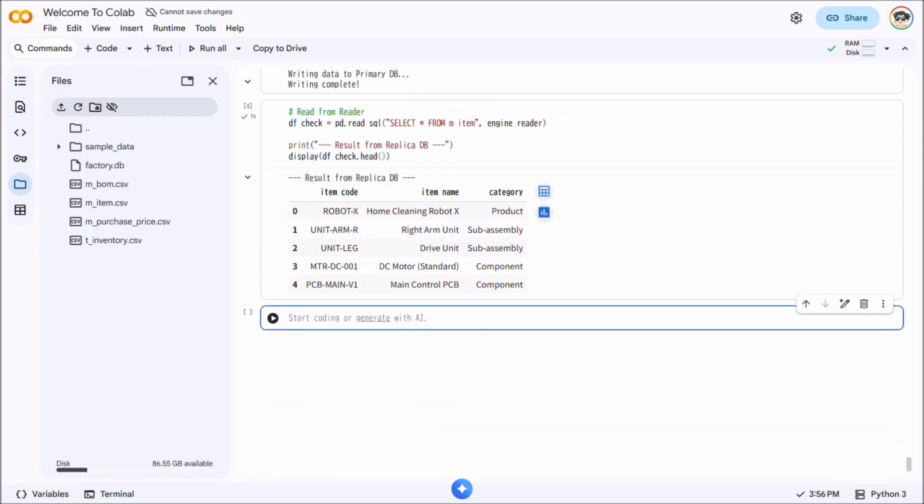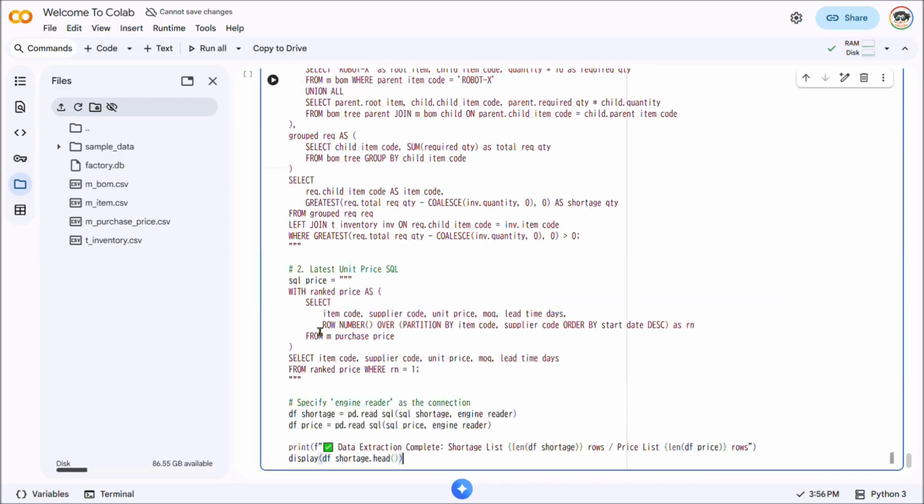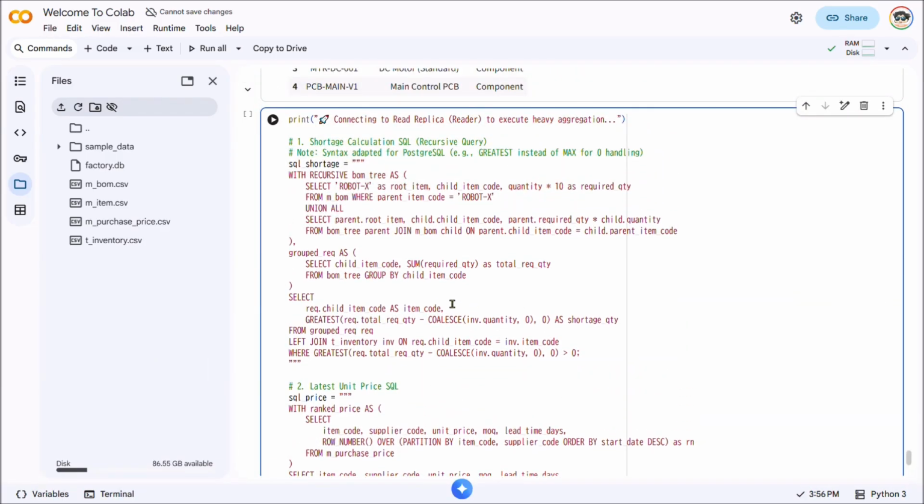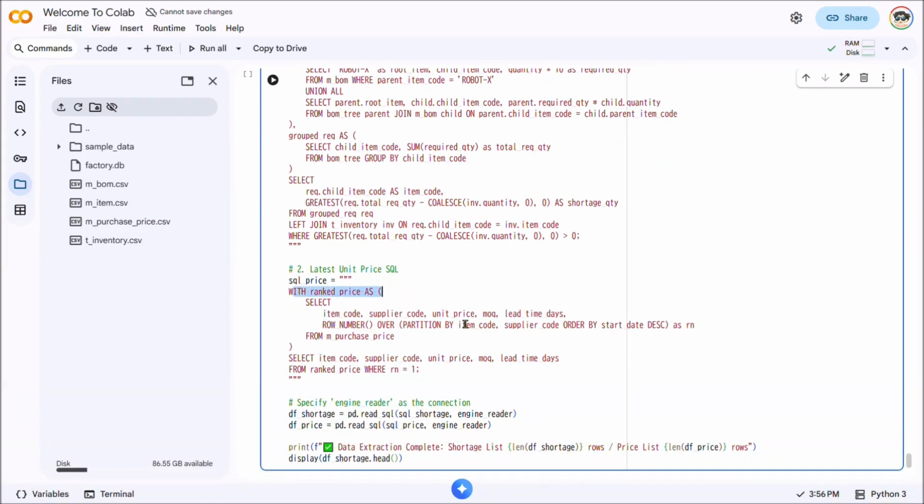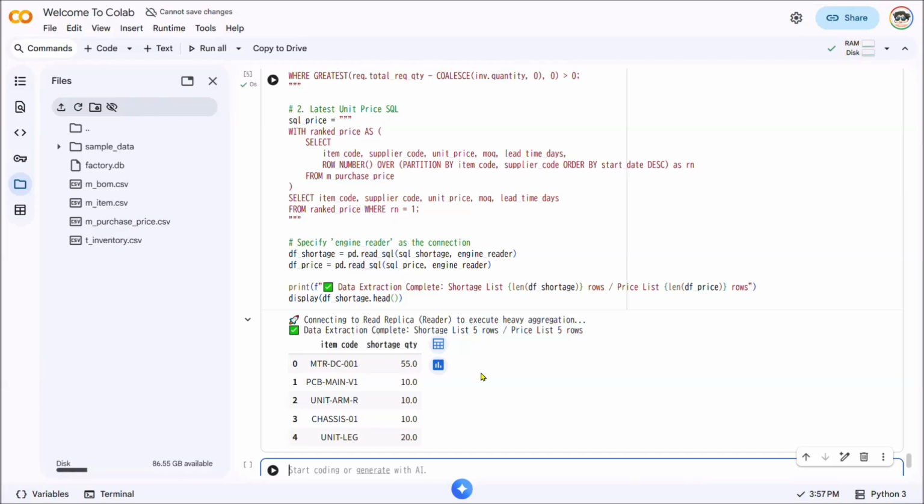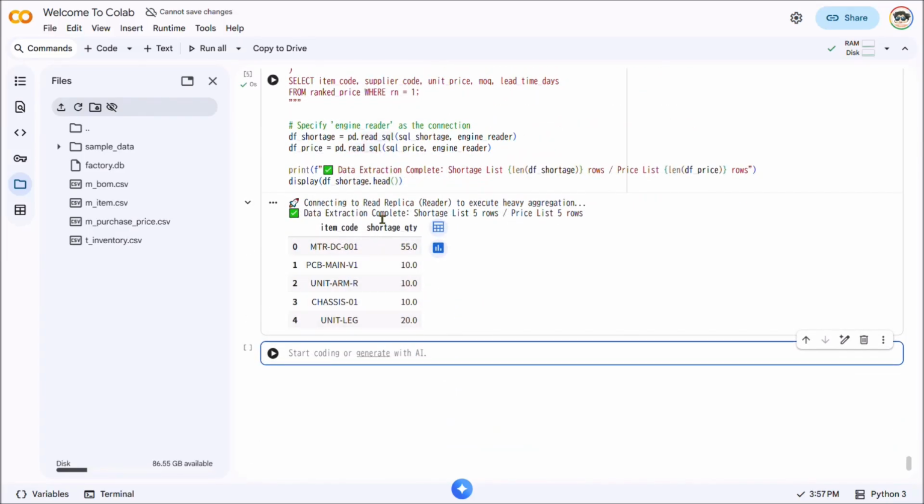So finally, we will execute the full ETL workflow. We will run the heavy aggregation. Now I'm going to copy and paste the code, and this code is the exact same one as in the previous lectures, the recursive bomb explosion and the ranking on the read replica to offload the primary database. So I'm going to Shift plus Enter. Okay, and we can get the result from the read replica.